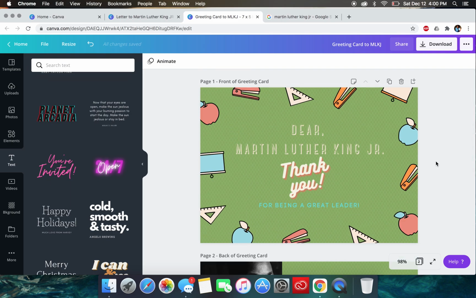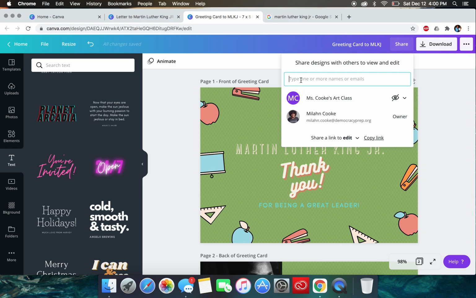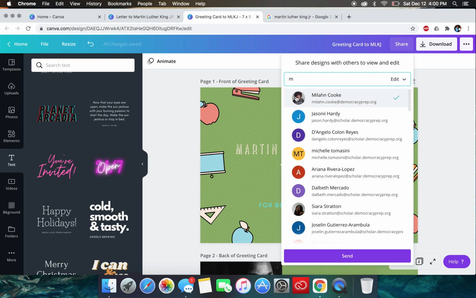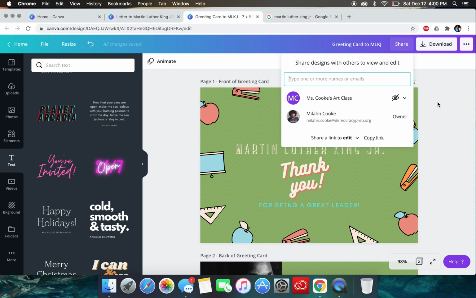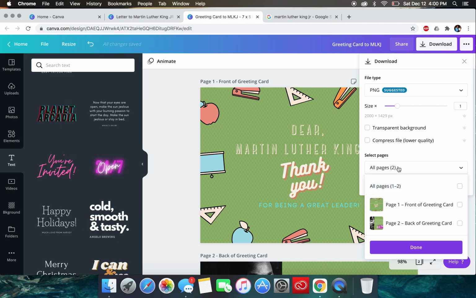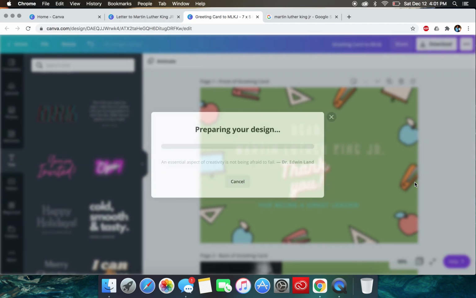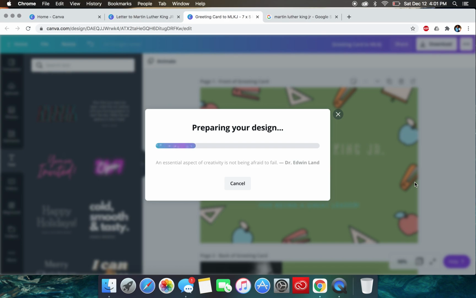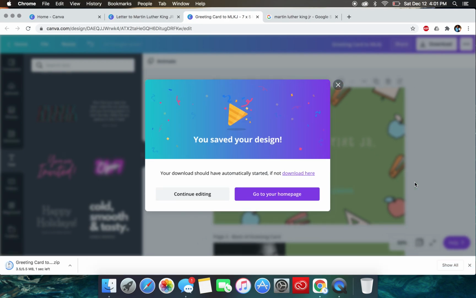This will meet the requirement for the project. Now you just want to share it with me. You click share. If you type in the letter M, I should be the first person that comes up. So you're going to share it with me, and then you're also going to download it to your computer. So it'll start off as a PNG, that's totally fine, and it says all pages, which means you have 2 pages that you're saving to your computer. Click download, and that'll save. And then, as you guys all know, you are going to upload the image to Google Classroom, or you can text it to me, it's up to you.